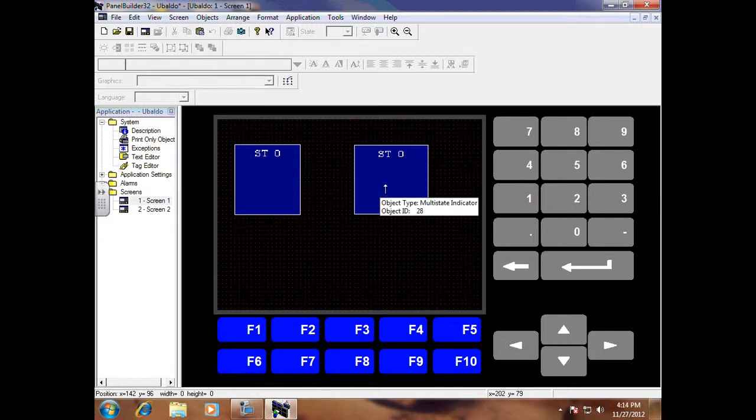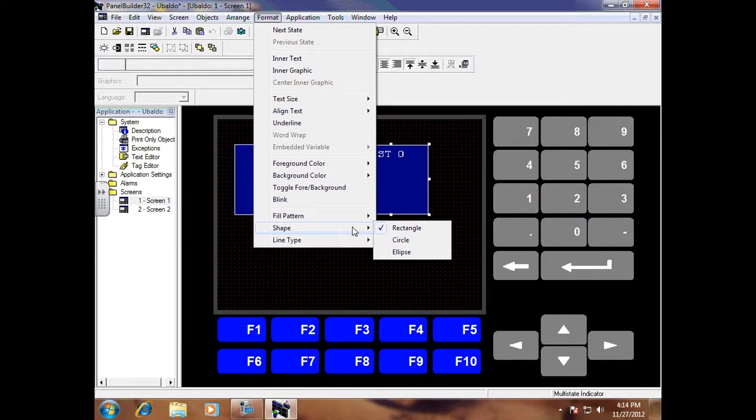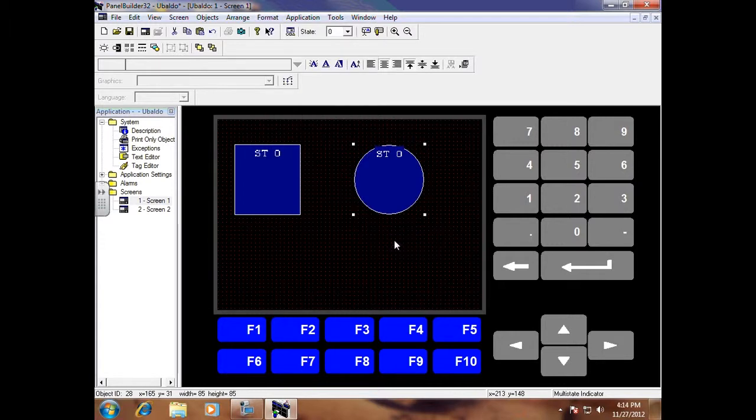So I want to click on the indicator light. See how you have the little selection made. Go to format, click one time, and scroll your mouse all the way down until you see the word shape. Right now it's rectangular, so you want to select circle.